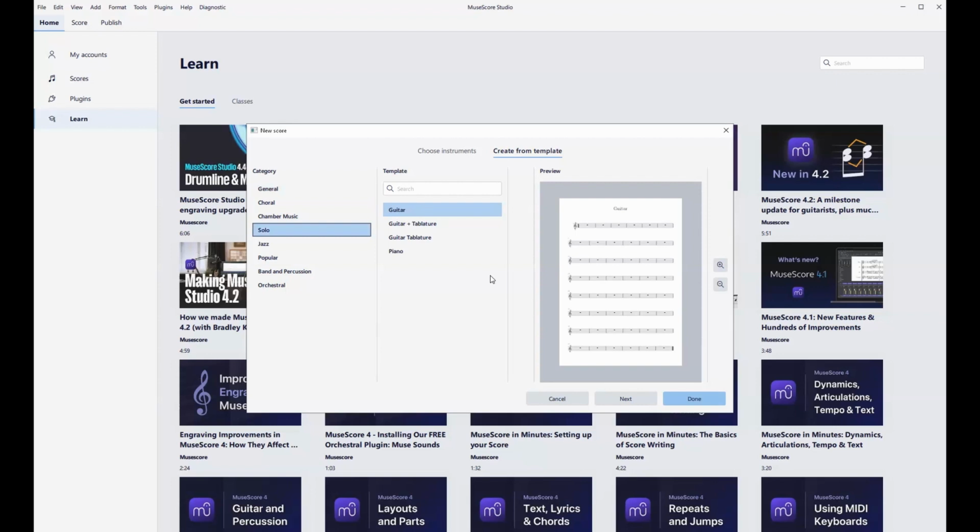Space, and then Tab. Template list. Guitar. The current selection is guitar. I want to arrow down. Guitar plus tablature, not selected. Guitar tablature, not selected. Piano, not selected. Piano is the one I want.